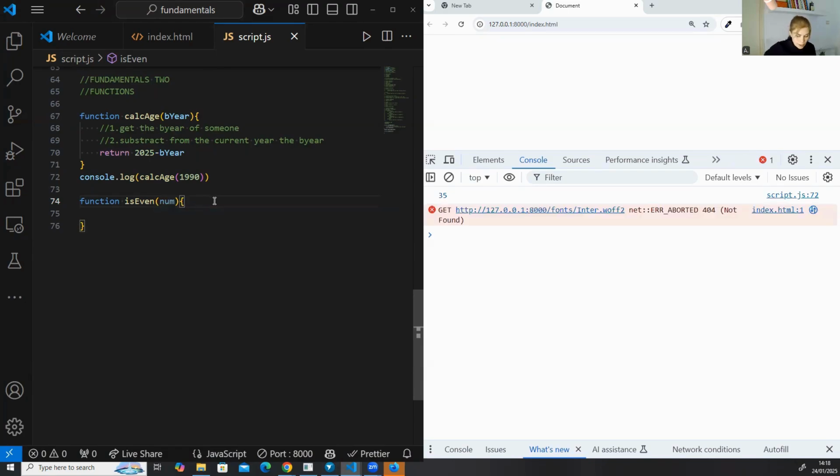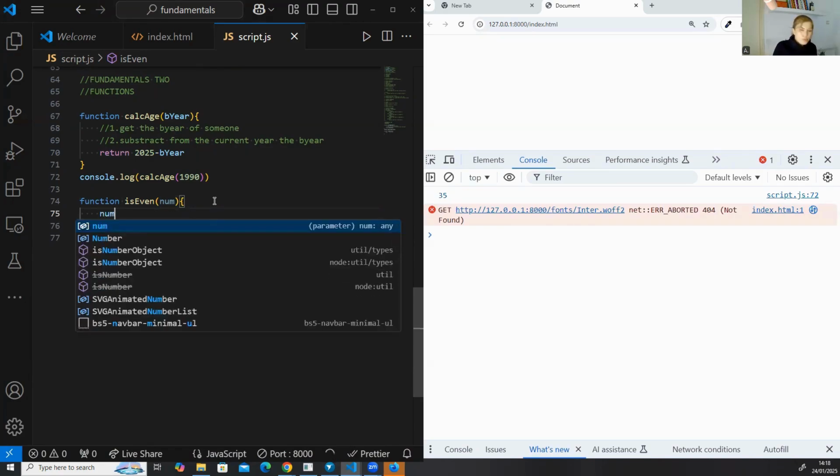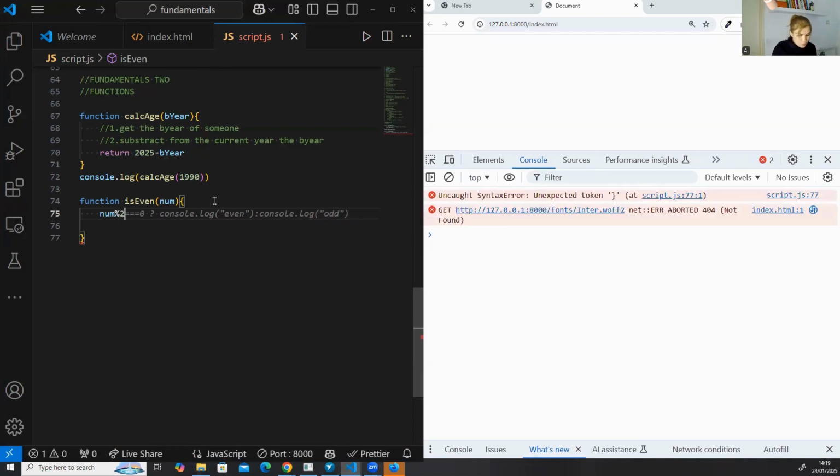Okay, and now I want to decide if it is even or not. So remember from JavaScript Fundamentals 1, I spoke about the modulus operator. What was the modulus operator doing? It was dividing, it was bringing the remainder of a division, right? So what is the definition of an even number? It is any number that can be divided by 2 with no remainder. What about if I do something like that? So num modulus 2 is equal to 0.